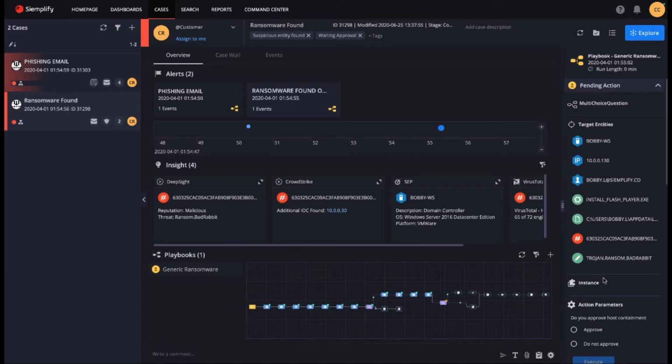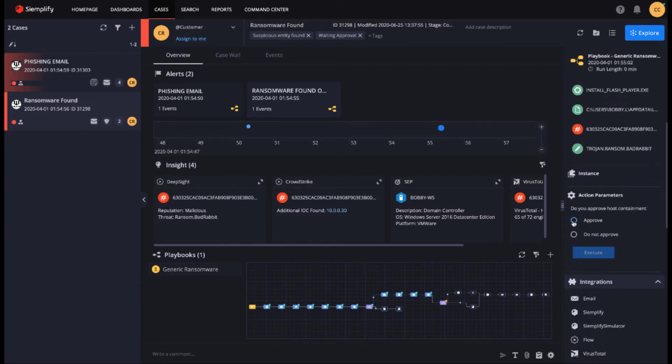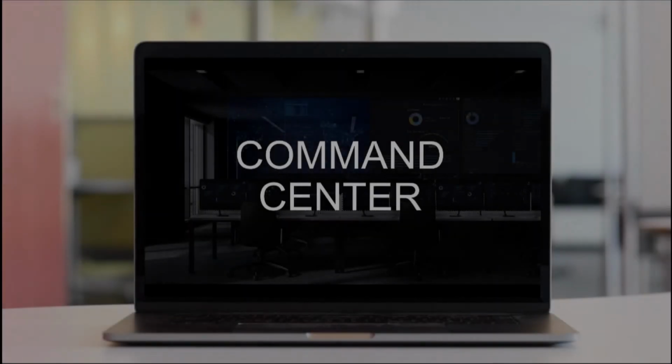Within the action parameters area, you can allow the customer to click a yes or no to questions like, would you like to block a file hash or URL? This leaves no room for error when collaborating on investigations.